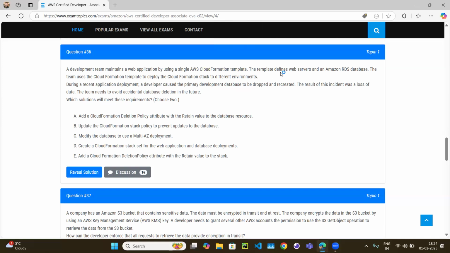Maybe if you delete the stack, then the resources are getting recreated. But then it will be worse, because you are creating a database using the CloudFormation template, and if you by mistake delete the stack, then the database is also going to be deleted. The result of this incident was a loss of data. What should the developer do to avoid this kind of failure or accidental database deletion in the future?